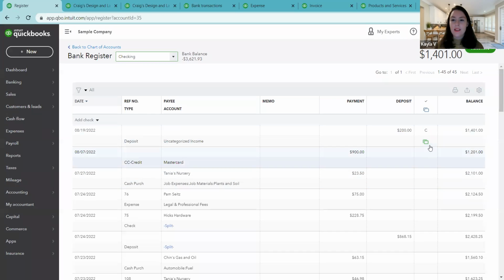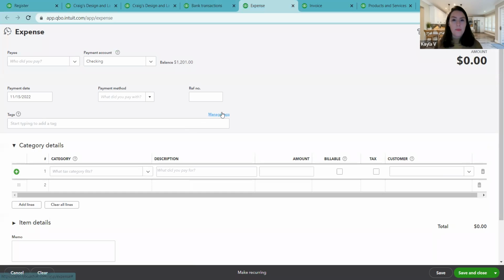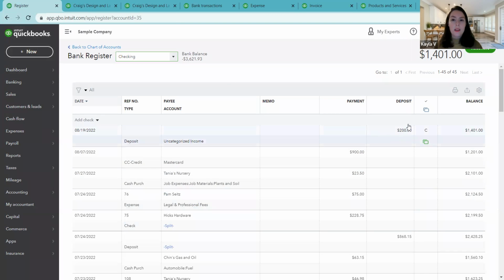And notice the difference. It's got this green symbol. That means, the green symbol means that it came from the bank feed. We did not manually enter it. We didn't come over and manually create an expense or deposit for this. We let it come into the bank feed and then we entered it in. So, or we matched it.